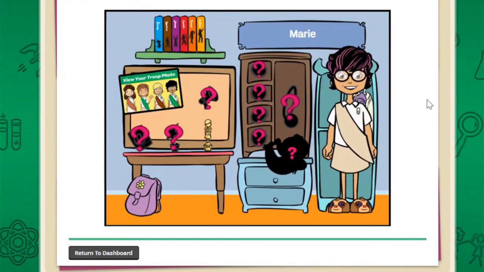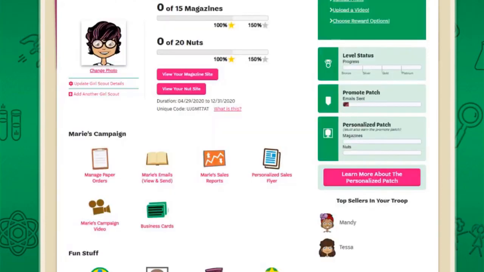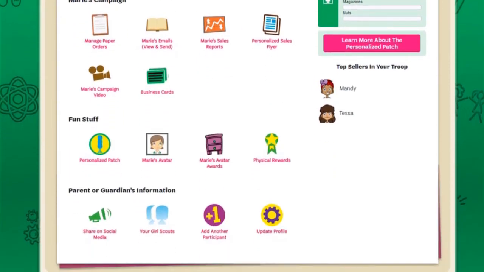Besides earning virtual rewards, one of the things that the girls really like about this room is they can view their troop photo. So everyone you see pictured here, volunteers, as well as other girls in her troop, will appear in this photo in her room. If you have another Girl Scout who's participating in the Fall Product Program to add to M2, you can either click on this link or scroll down on the page and click on the icon here.